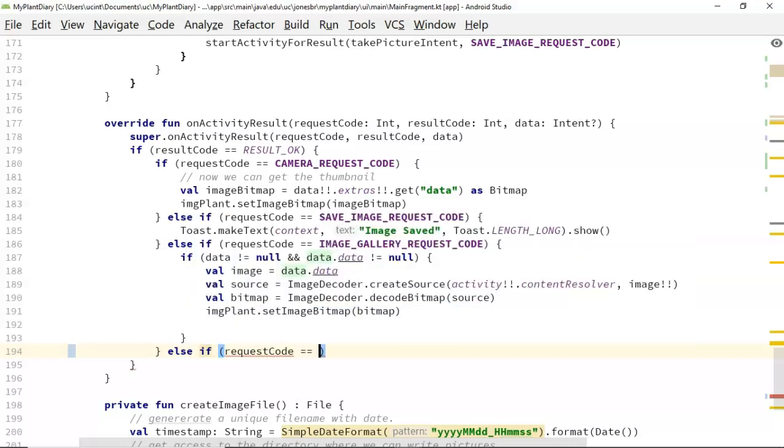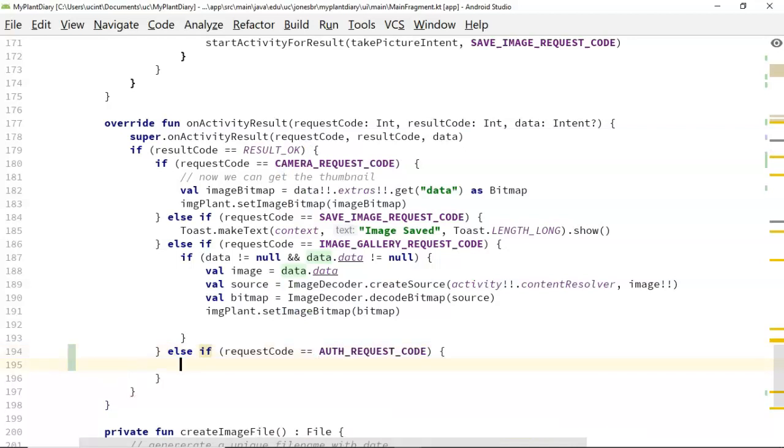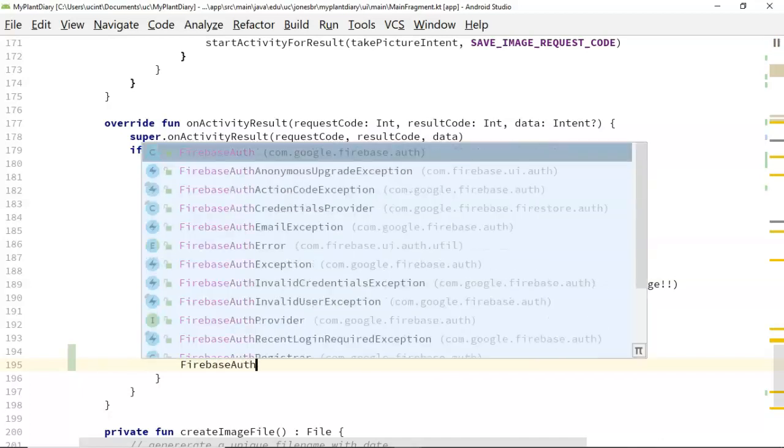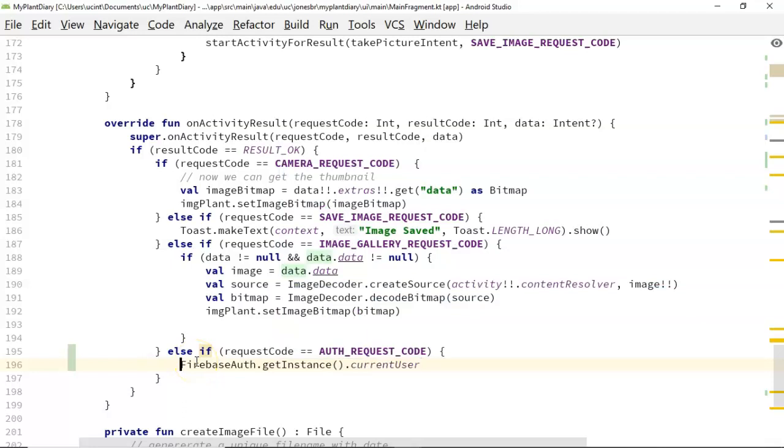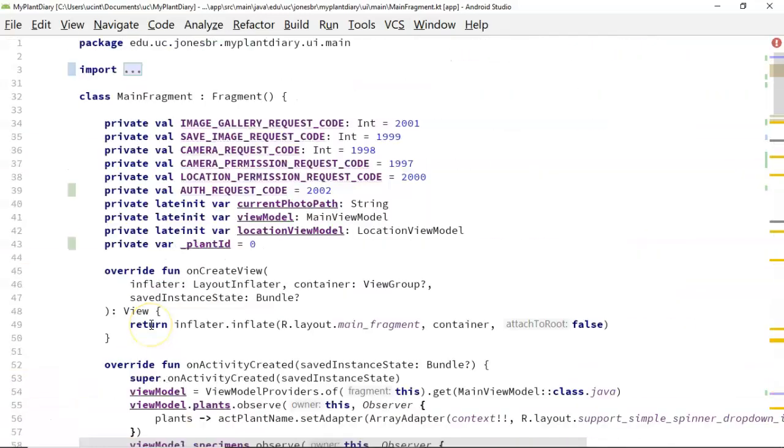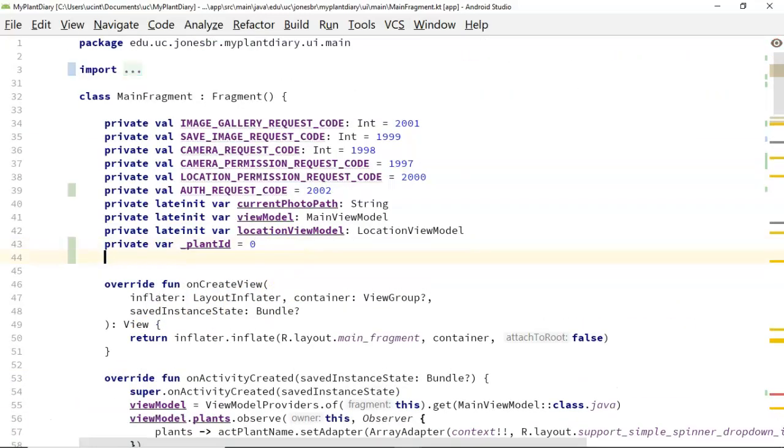And then we can use the constant that we defined earlier, the auth request code. So if we're here, we're hearing back from the authentication. Now we can get our user object and we can simply say FirebaseAuth.getInstance().currentUser. And we can assign that to a user variable, which we'll declare up at essentially an attribute level so that it's visible throughout our application.